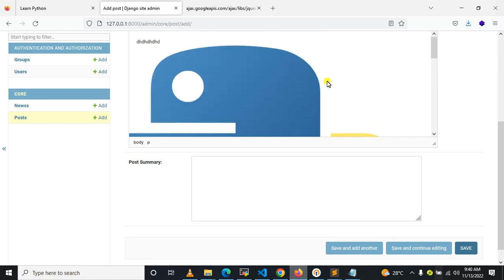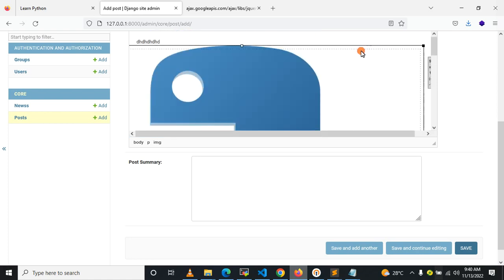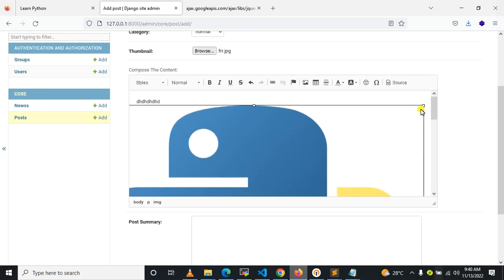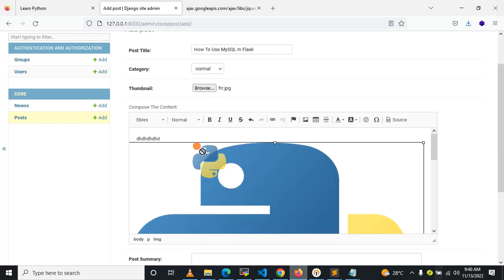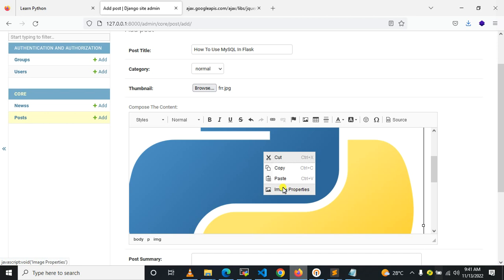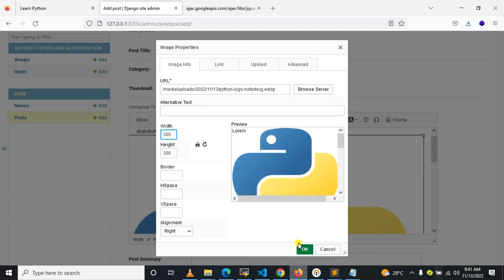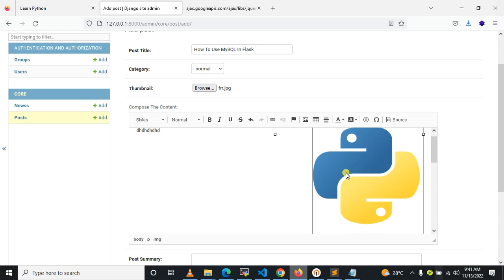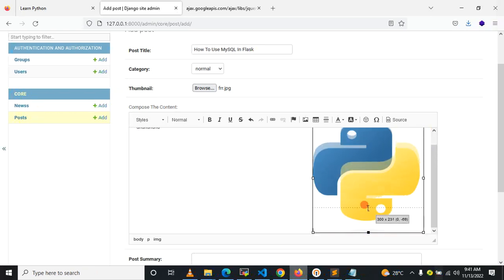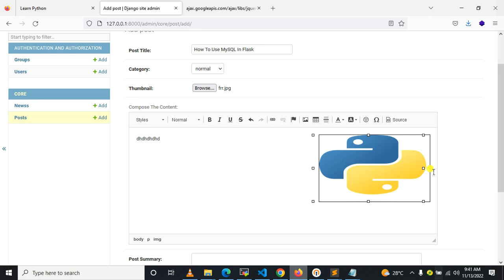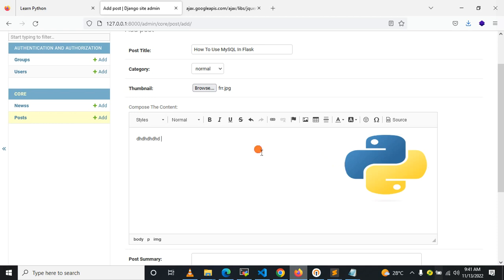I can resize my image. So these are very awesome features offered by CKEditor. Let me click here on image properties and let me put this. Perfect. You can see my image is resized, but still I can drag. You can see I am still able to crop it. So perfect.